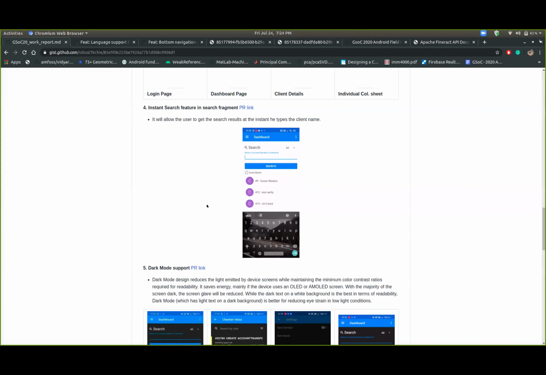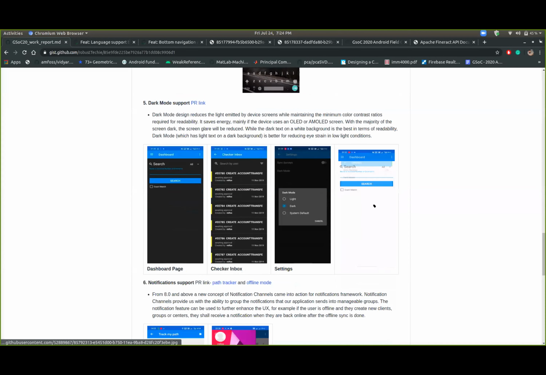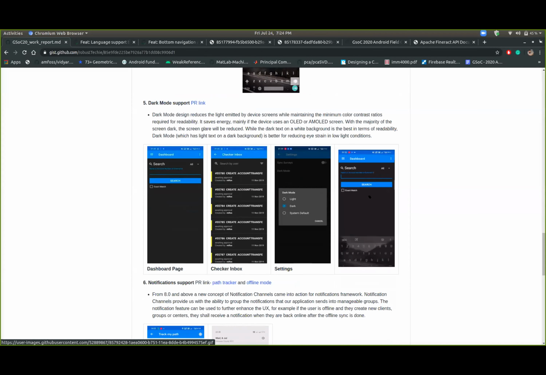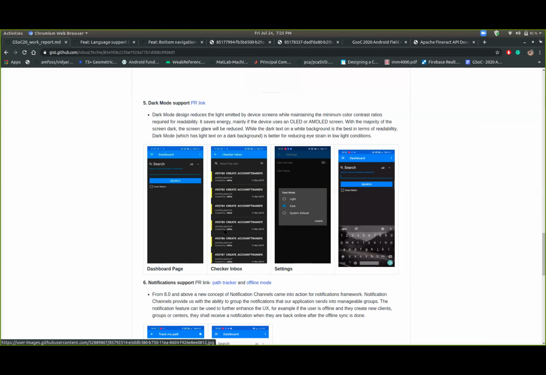The fifth thing was that I added dark mode support in the application. Now from the settings menu, the user can easily select dark mode based on the system setting, or the light mode or dark mode. They can easily switch with the help of a radio button. I also did a few color management changes so that it will look great for the user.